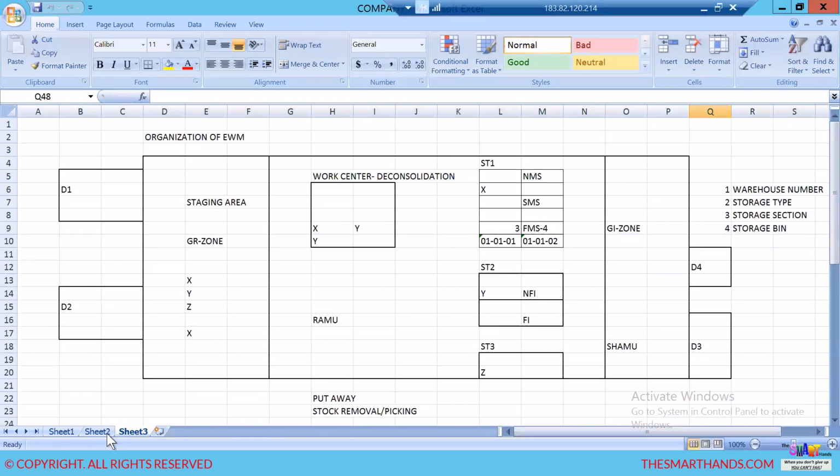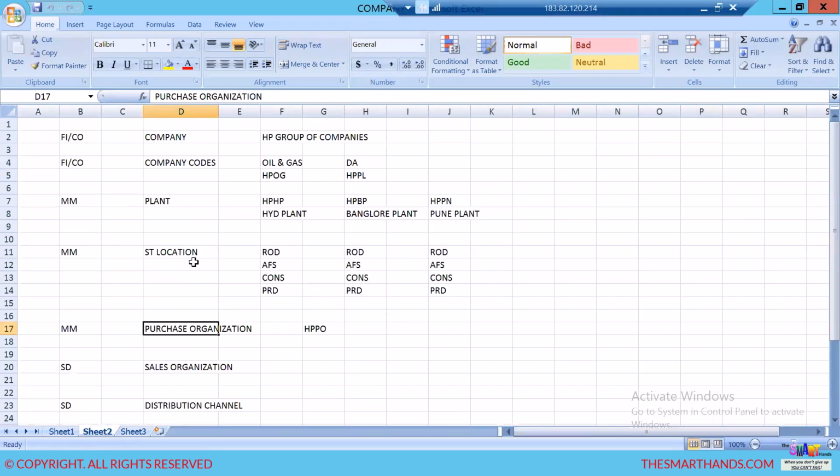Yeah. So we are going to create the company group HPGC, Hewlett Packard, and there are two company codes, HPOG and HPPL. And these are the three plants and storage locations. So I'm going to configure this.